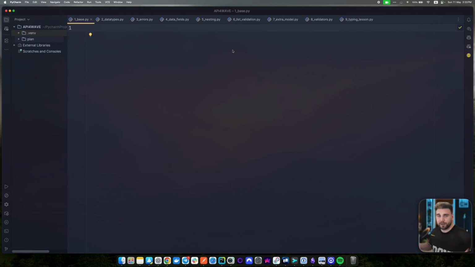Let's go. What is Pydantic? Pydantic is a library that allows us to describe and validate data using types. And the coolest thing it allows us to do is to validate input data automatically. Believe me, for an automation engineer, this is gold.